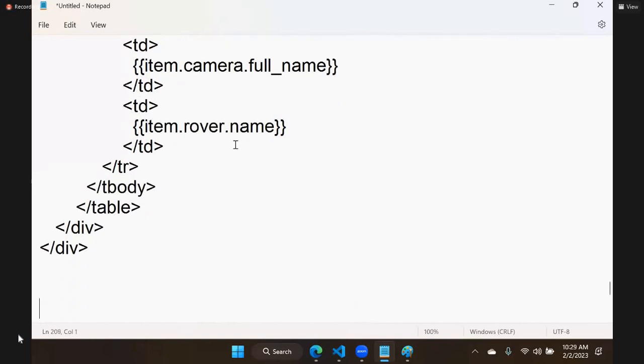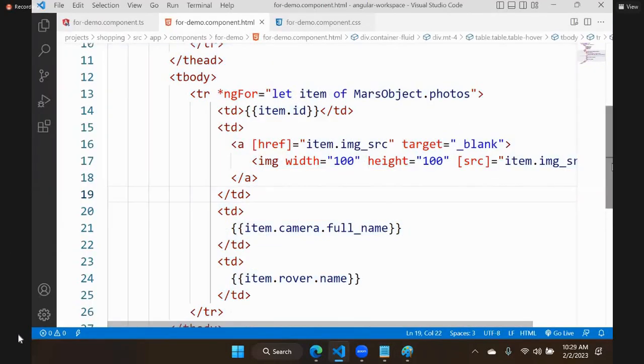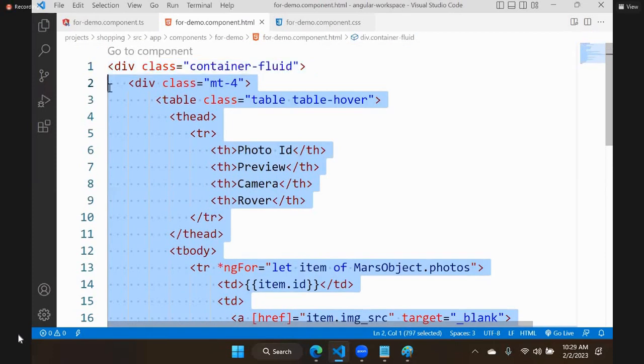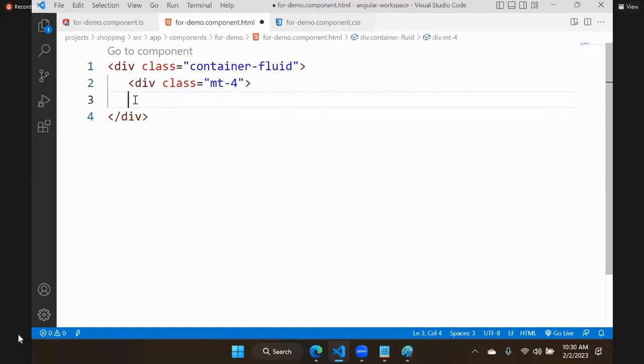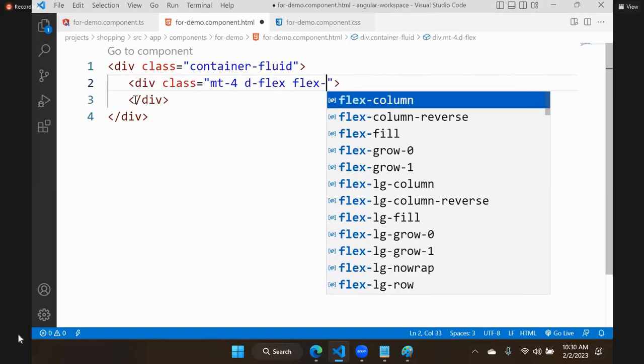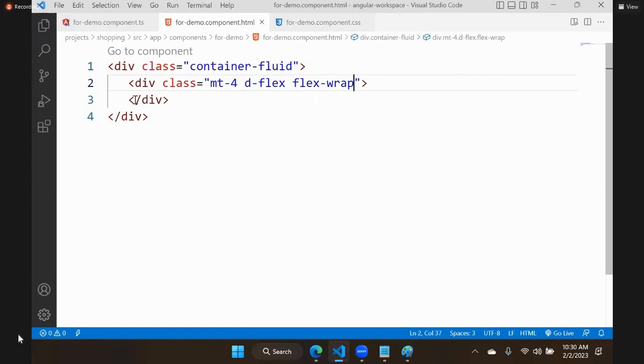Let's change the presentation. You can present in any way you want. I will remove this part. Div is there. And here I am writing d-flex. I am writing here flex-wrap. Like this I am defining. In this, I have to design a card style.